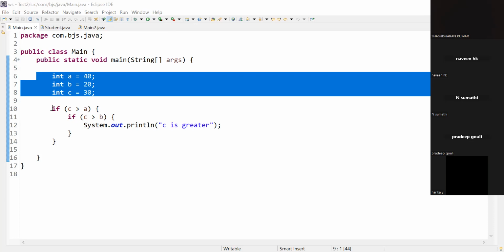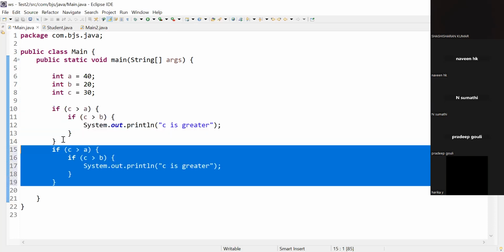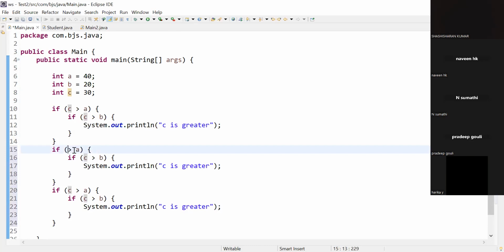Okay, fine. I believe you people have written. So let me just show you. Just tell me if this is what you have done. I'll write if A is greater than B and A is greater than C, then the answer will be A is greater. And here I'll write if B is greater than A, and if B is greater than C, then the answer will be B is greater. So this is what you have done, guys.